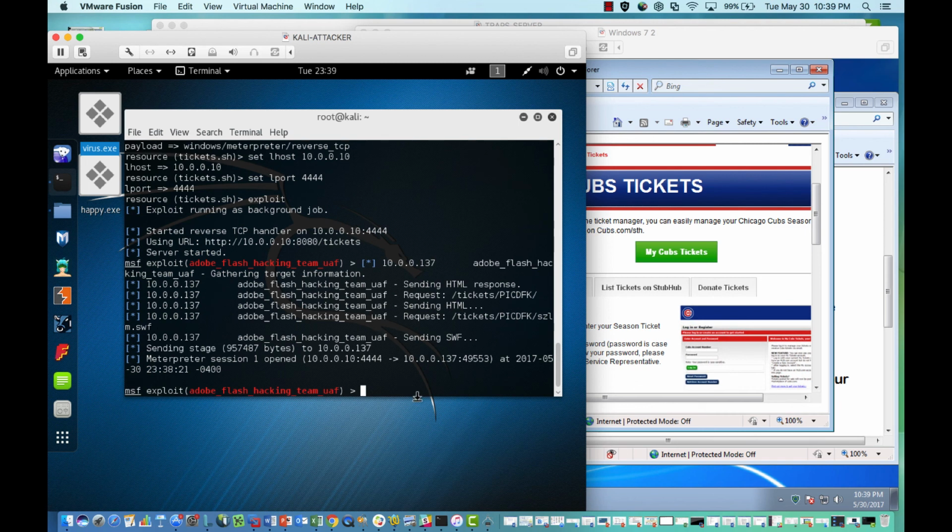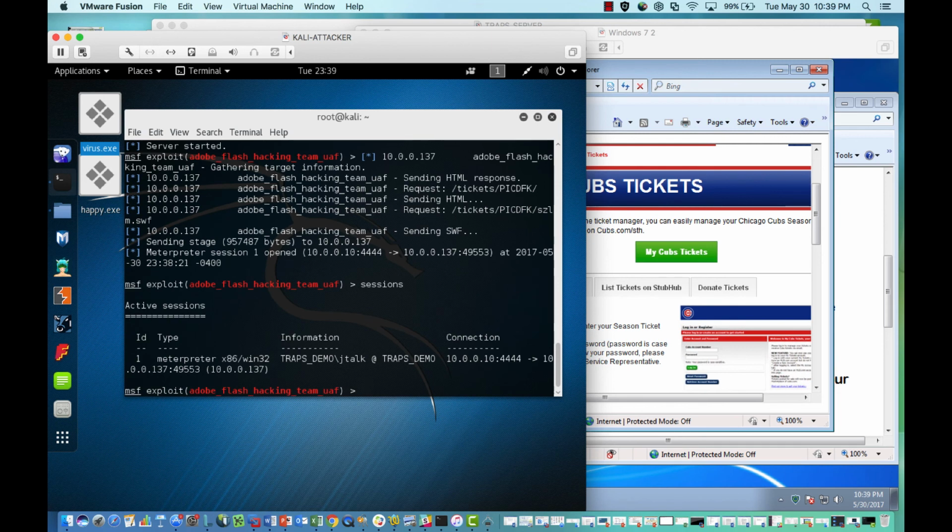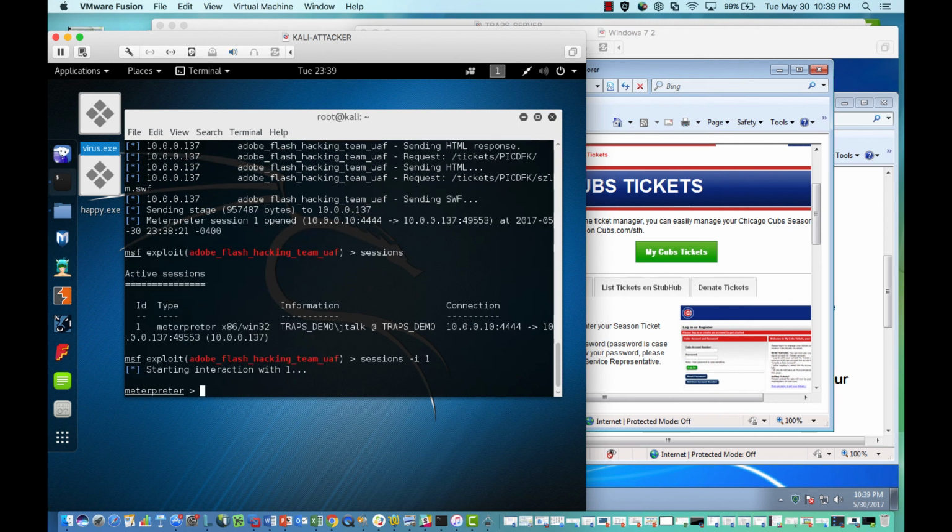Just to show you that I do in fact own this system, let's see what sessions we have open. We've got one for our victim machine. Let's go ahead and start an interactive session with this machine. So I'll go into session 1. So I'm in an interactive session here.